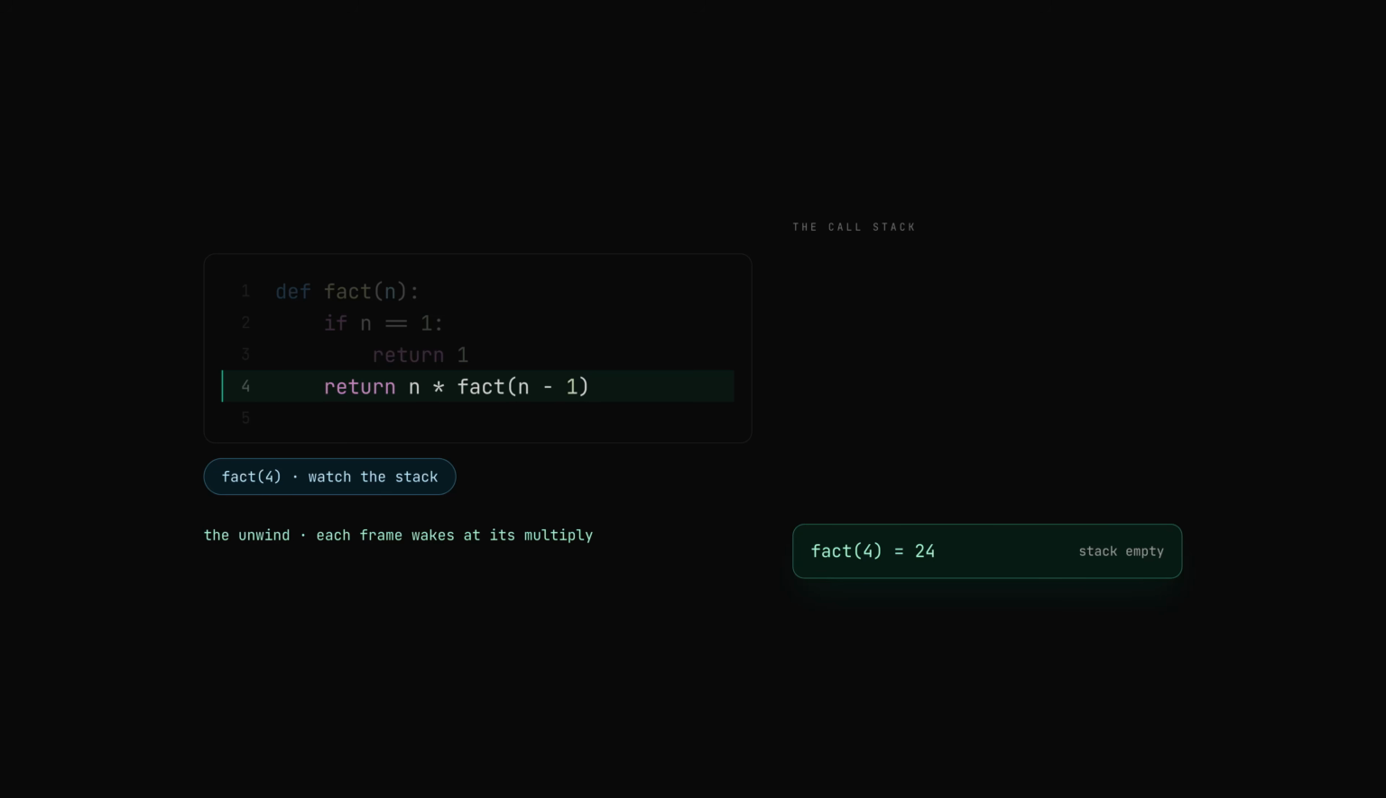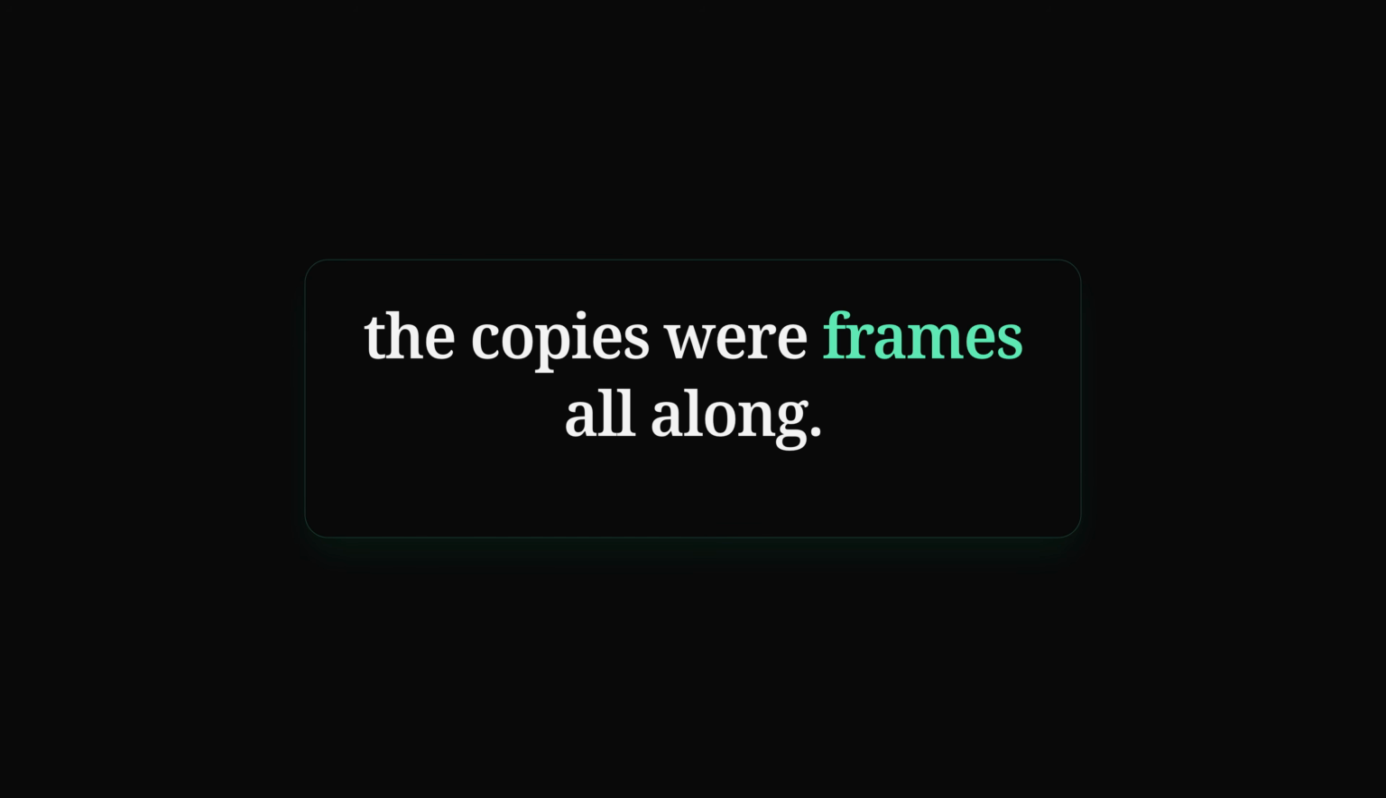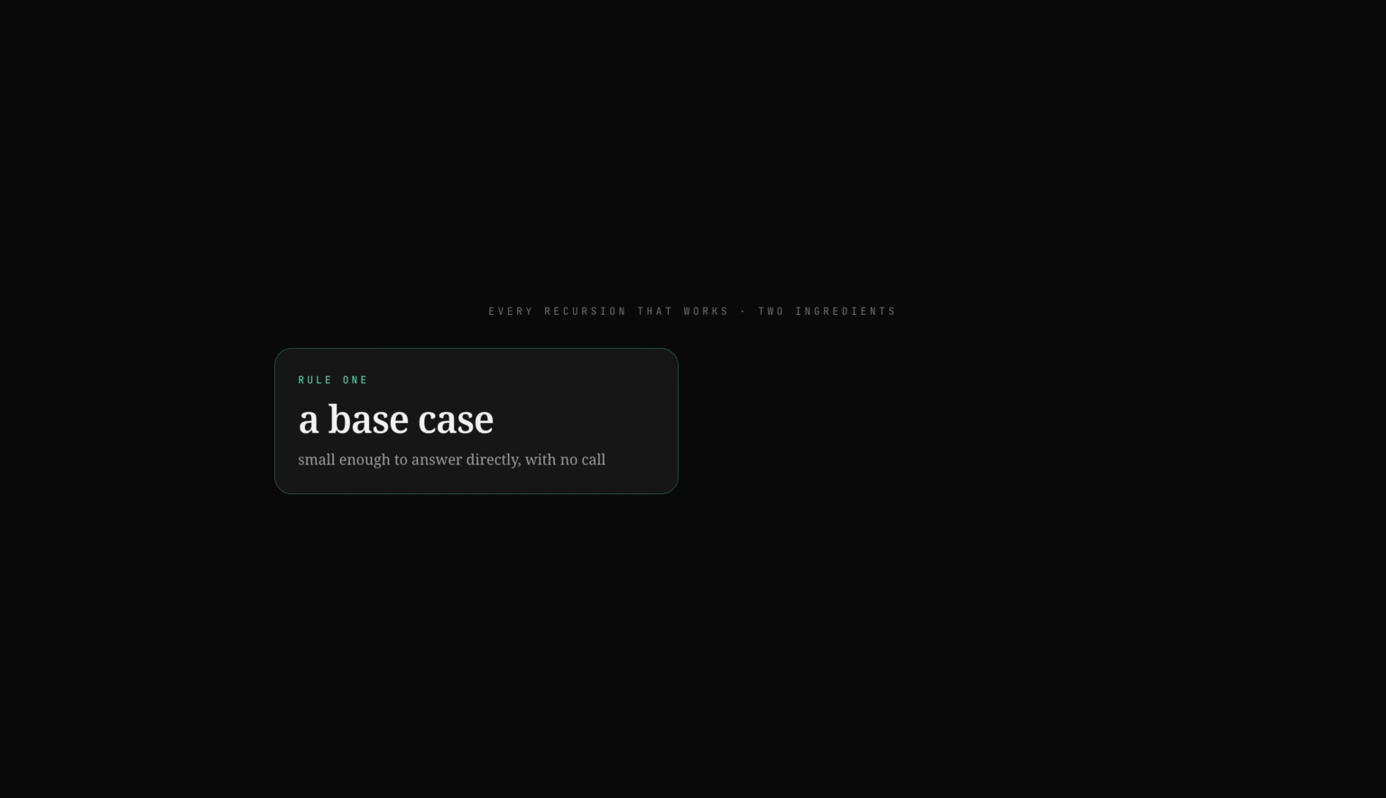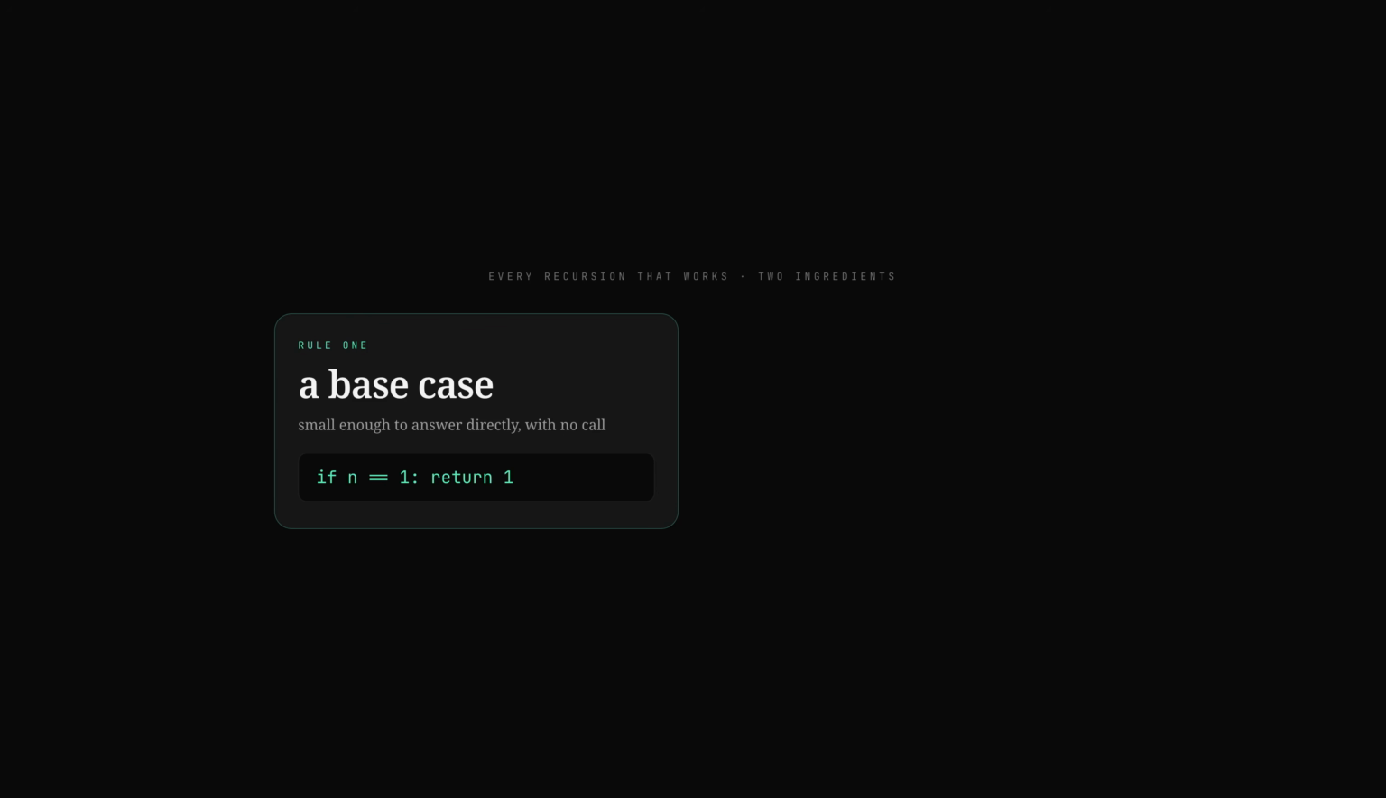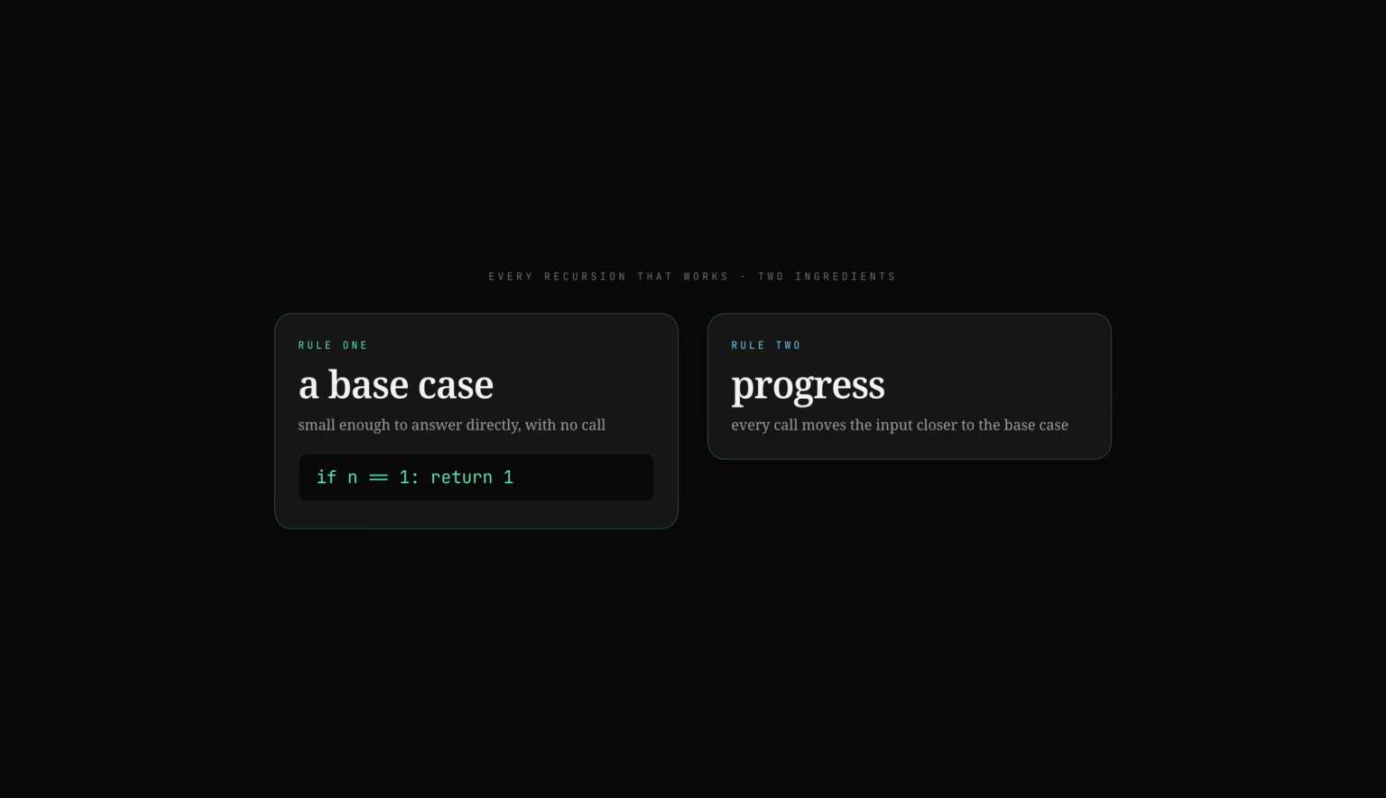Every partial result lived in a frame. The copies from the opening, they were frames all along. There is no magic left to explain. Every recursion that works has exactly 2 ingredients, and you just saw both. Rule 1, a base case, an input small enough to answer directly, with no call. n equals 1, return 1. Rule 2, progress. Every call must move the input closer to that base case. n minus 1 walks toward 1.